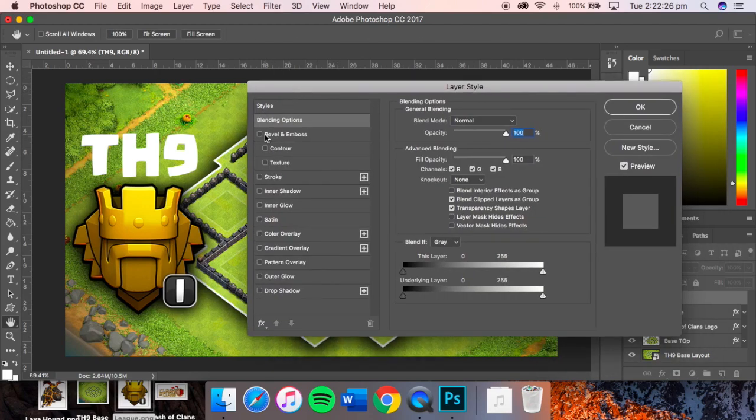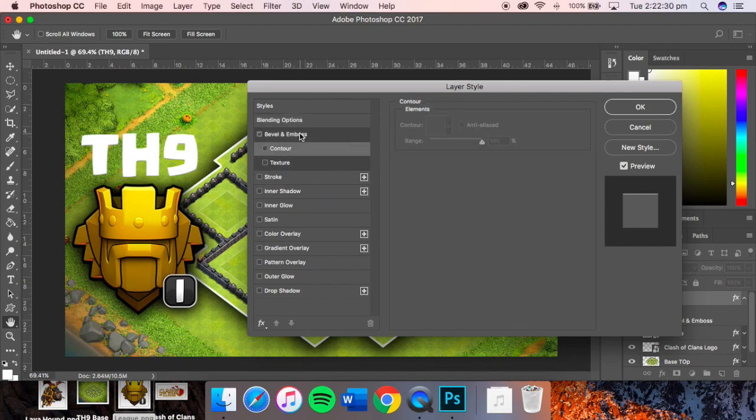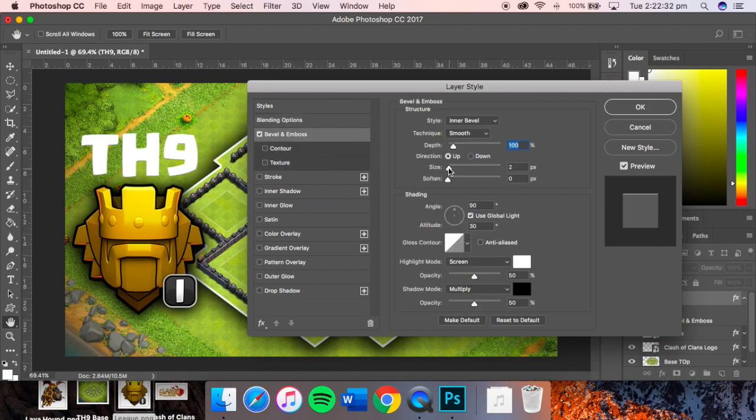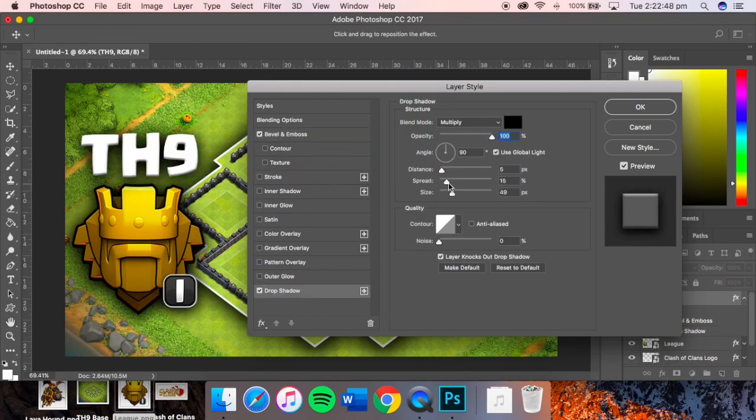For this one I usually just go for bevel and emboss, however you say it. And then you can go ahead and adjust this a bit. It doesn't really need too much adjusting, as I've already done it, but you can go ahead and copy this if you want. And if you've never used this, then obviously you don't have to. Then I'll use the drop shadow on this one, and make the drop shadow a bit smaller so that it's not too in your face.